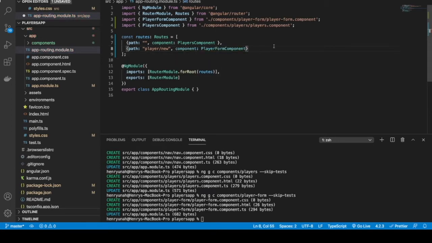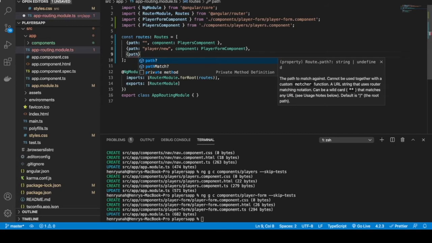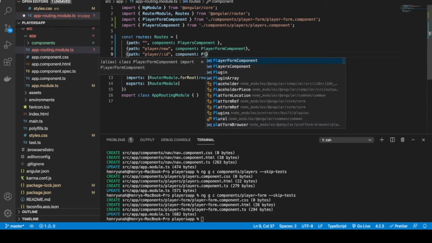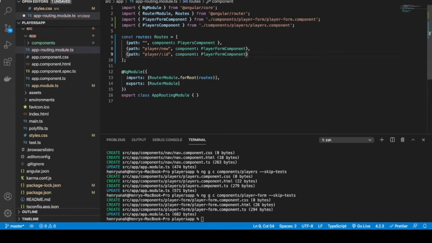And next, we also need one component to edit the player. So I'm going to give the path for that. Let's say path, and this would be player/ then I want to put the ID there, and let's still make this go to the players form component, because we'll be displaying the single player in the player form so we can edit it. All right, looks like our route looks good.